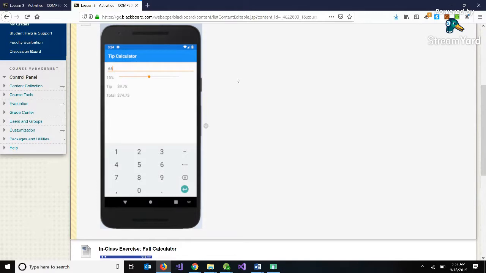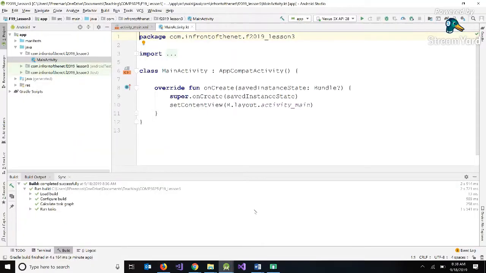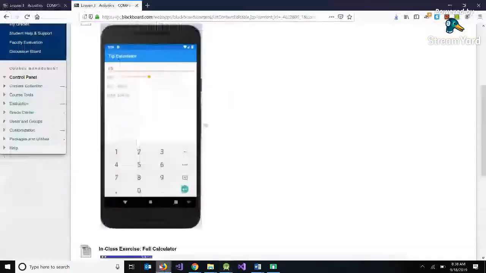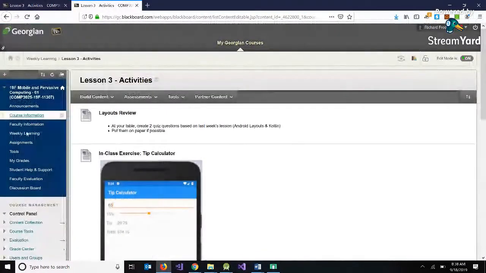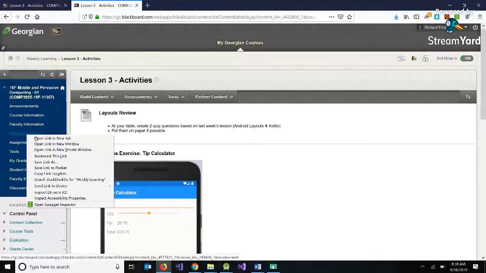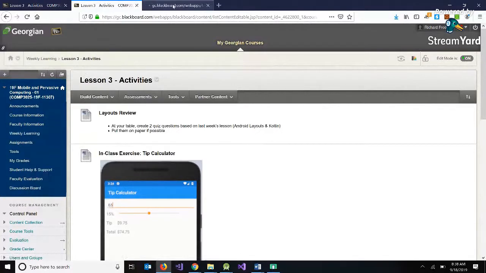The one other thing I'll do, I'll let you design the UI, but I'm just going to quickly reskin it a little bit. So there's a link on Blackboard inside of weekly learning and tools and resources that we can open up.